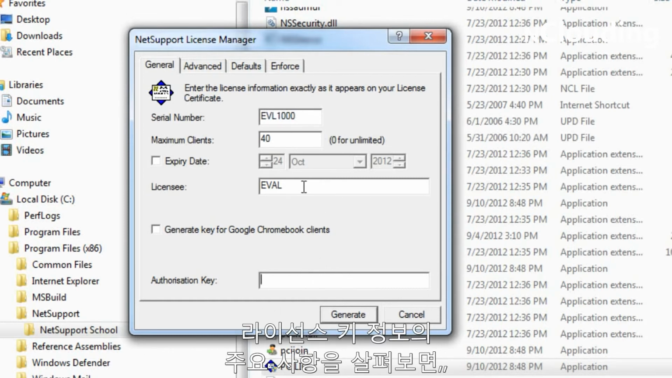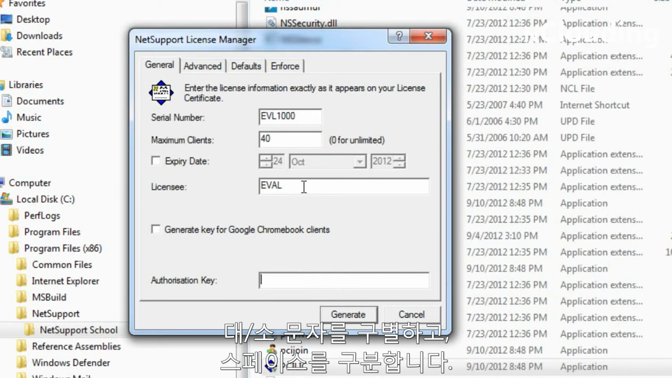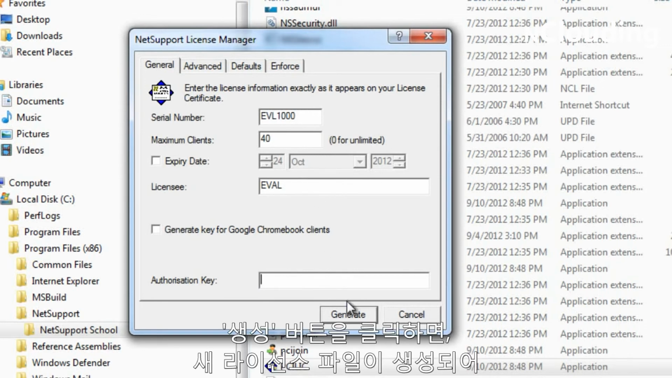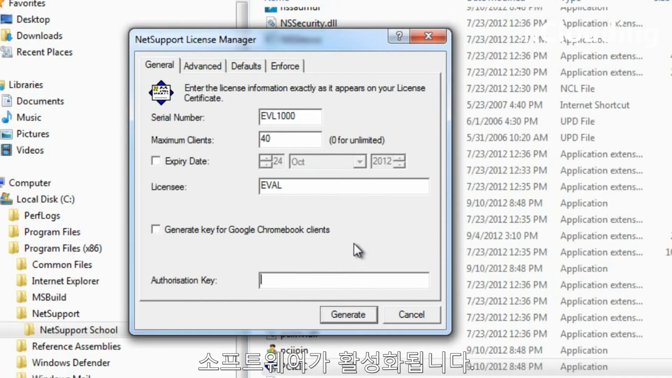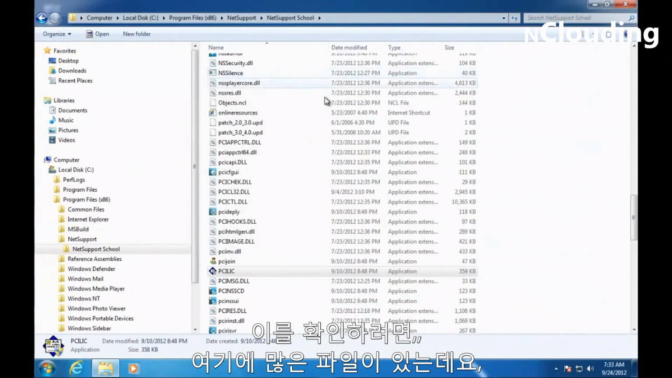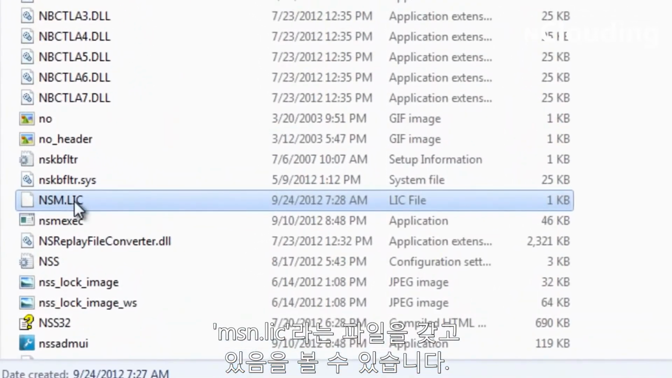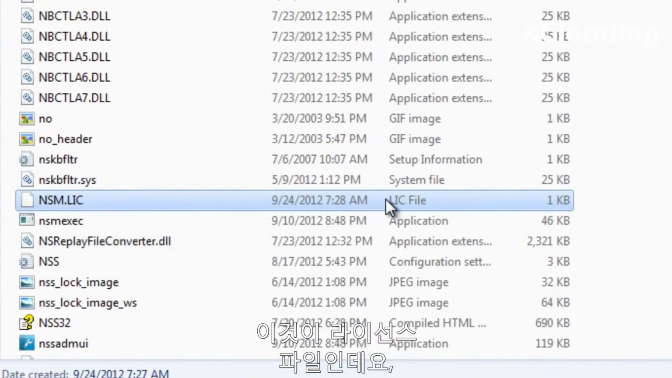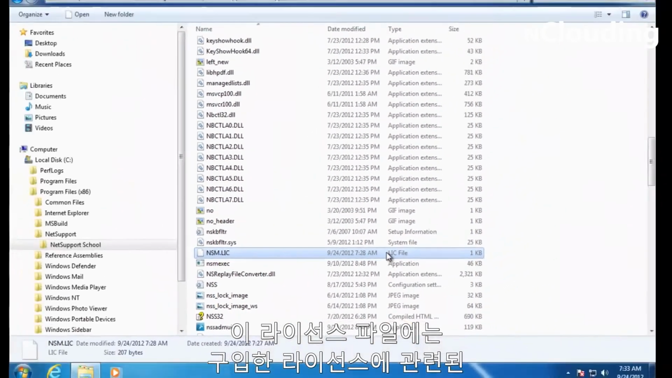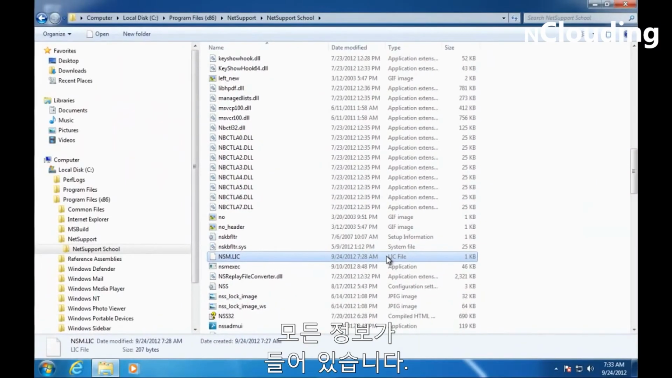Once you've entered those key bits of information, and it's imperative that you enter it exactly as it's supplied to you, it is case sensitive and space sensitive, clicking the generate button will create a new license file for you, and that will have your software then activated. To confirm within your software, there are lots of files in here. If we scroll back up, you'll see we have a file in here called nsm.lick, and that is your license file that contains all the information specific to your license that you've purchased.